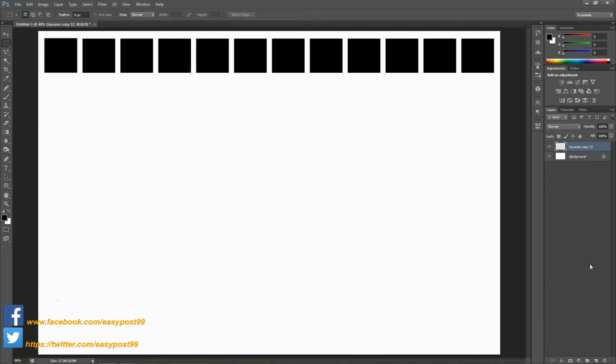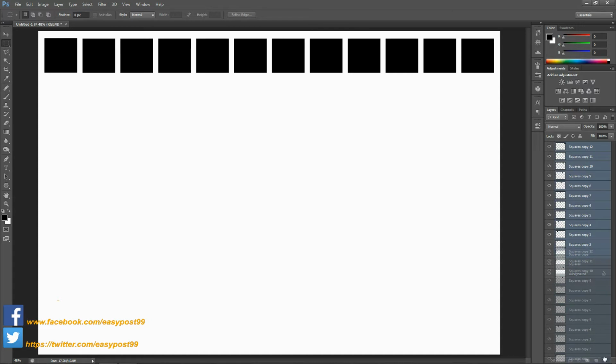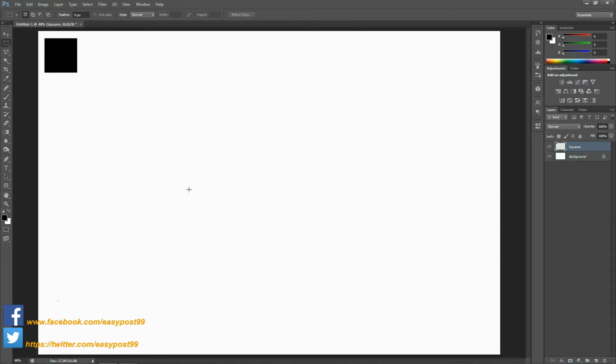But I want to show you a trick where I do not need to merge all these layers, and these layers are not created in the first place. So for that I am going to select all these extra layers and delete them and start all over again. So we are back to our first square.